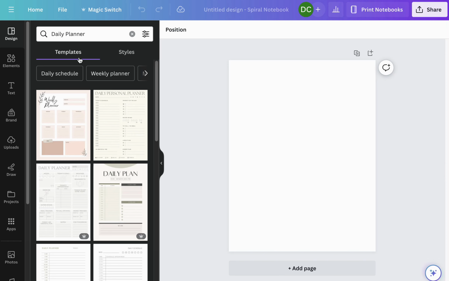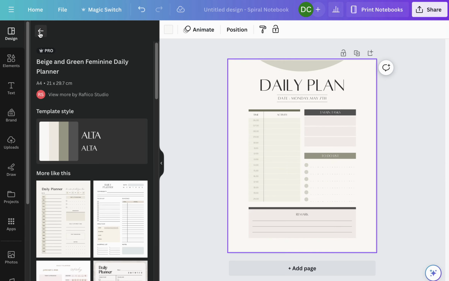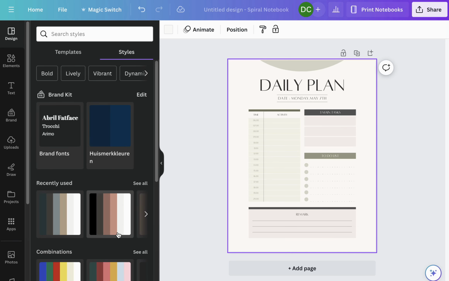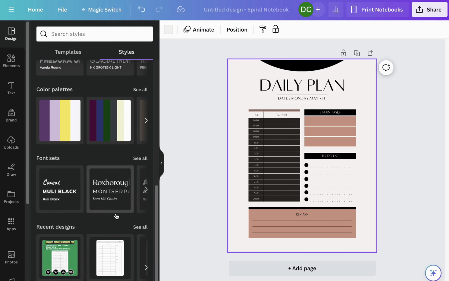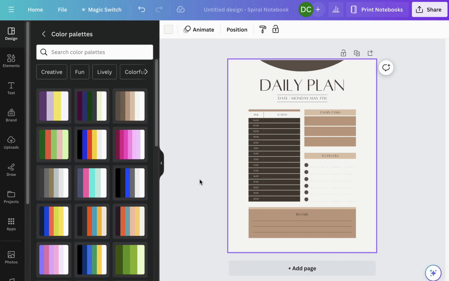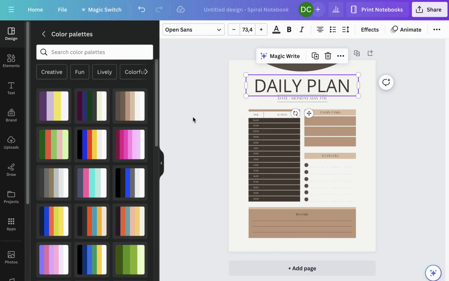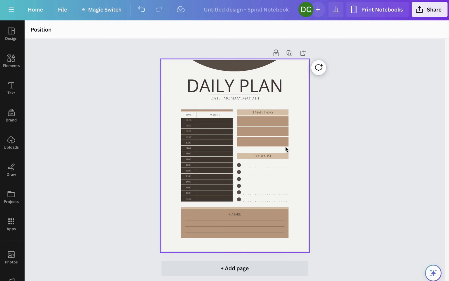Next, pick one of the pre-made templates on the right side, and change the colors of the template by clicking on the styles. There are a lot of styles to choose from, so you can modify the template to your own liking. Feel free to experiment with different fonts and colors until you're satisfied.